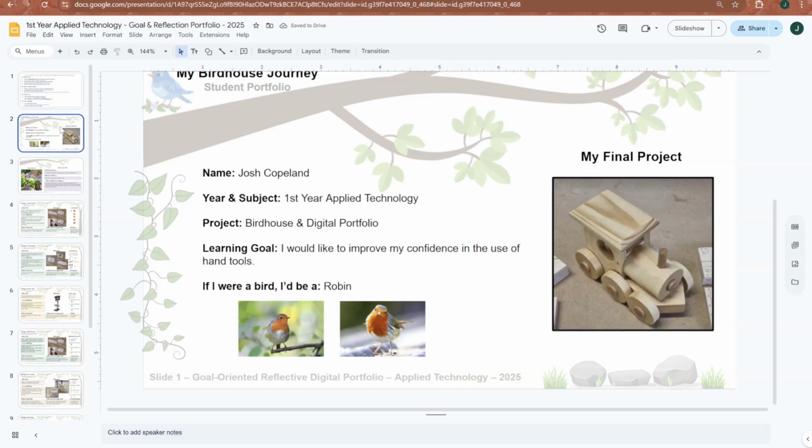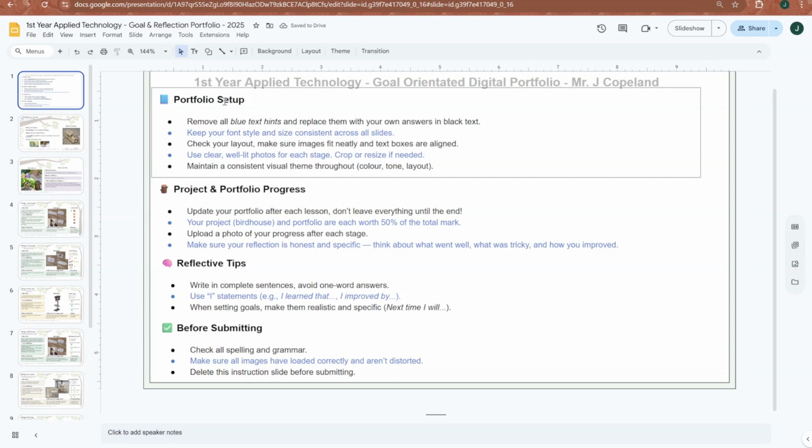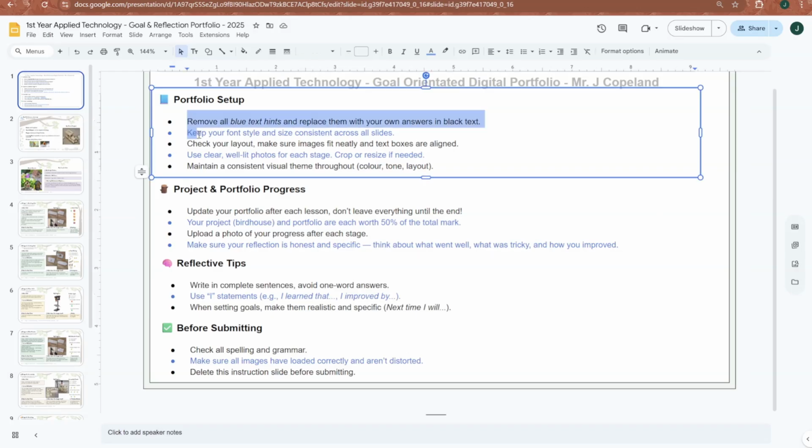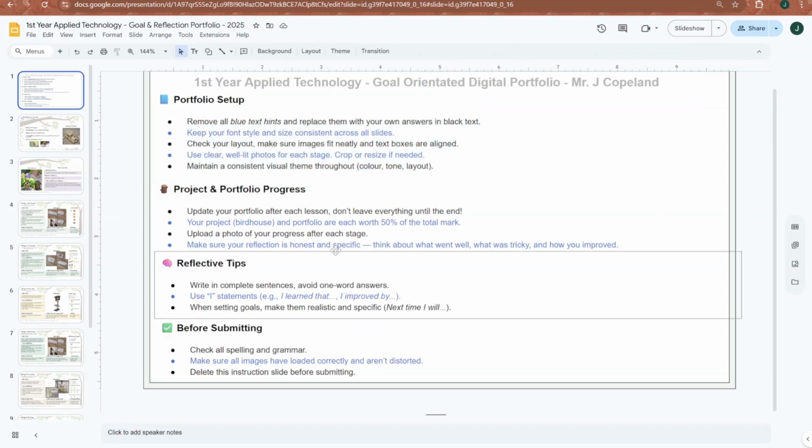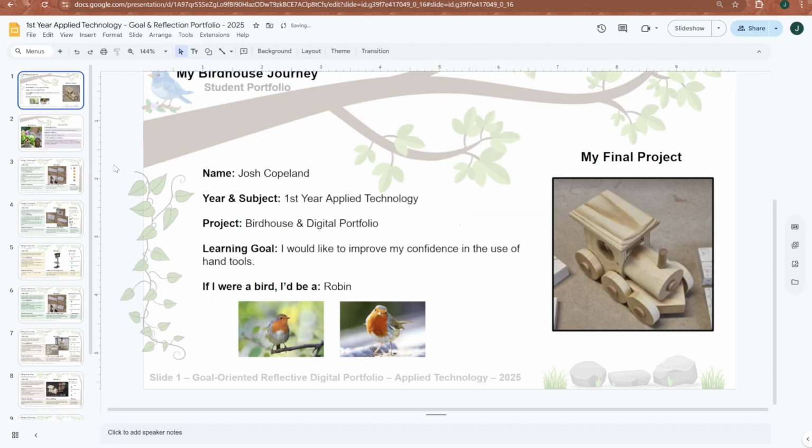What we're then going to do is have a look at our first slide and go through all of these checks here. If you are happy that you have gone through all of these checks here and you meet all of these standards, what you can do then is delete that slide.